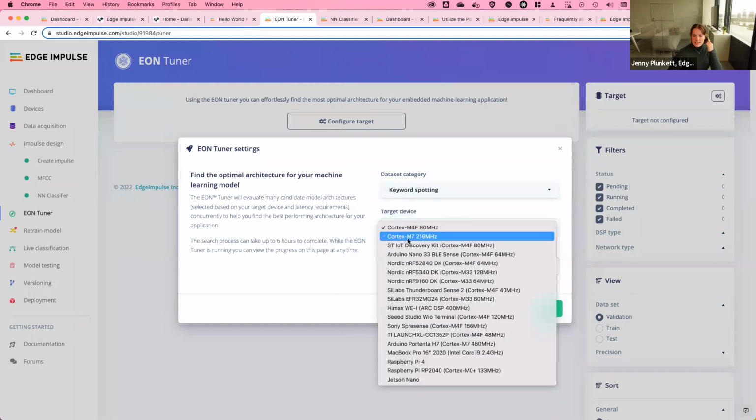We can, again, select a target device of any other type of hardware that we have officially supported in Edge Impulse. If you're using a device that is not officially supported in Edge Impulse, that's no problem. Just select the device that is most similar to the one that you're going to be using in the real world. Looks like we have a question.